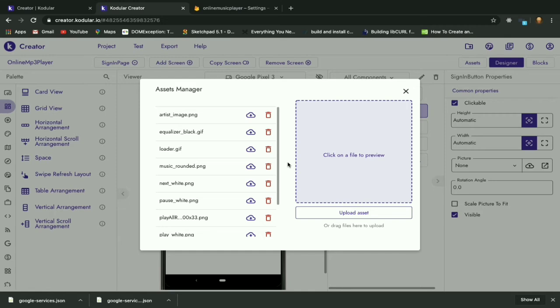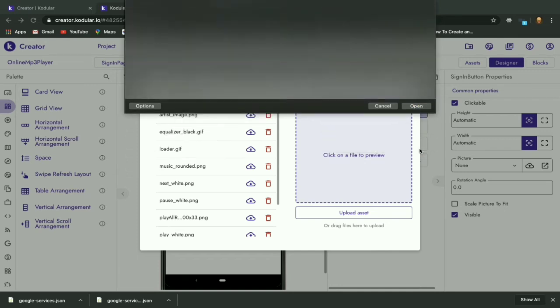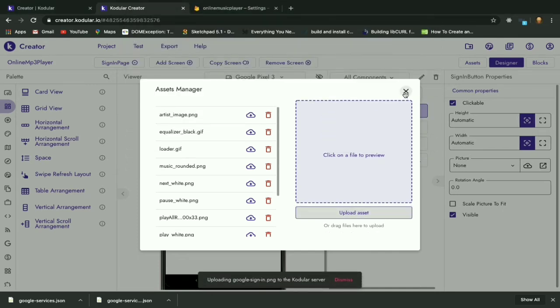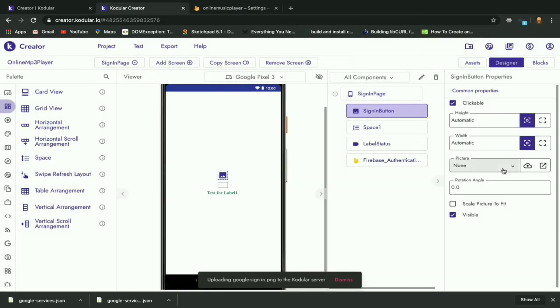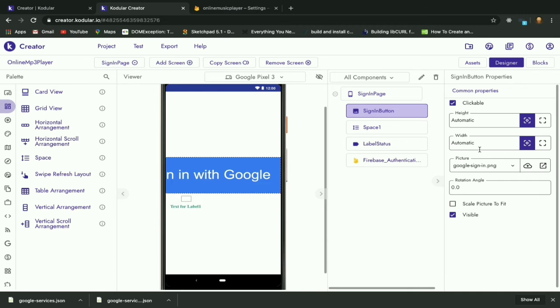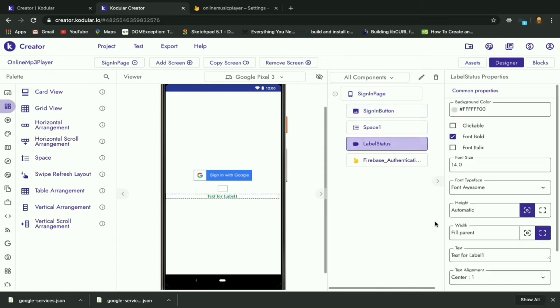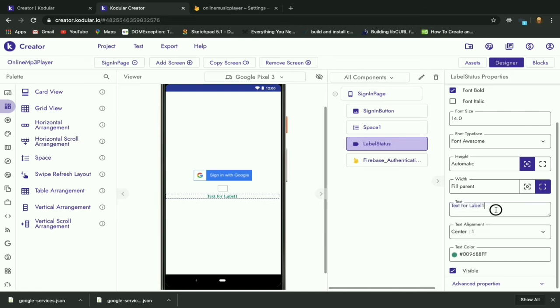Let's go to our asset and then upload a new image. On my desktop I have this Google sign in image. Upload it, wait for some time, and now go back to the picture, select it and set the width to 150 pixels and the height to 45 pixels. Okay, now go to label and empty this text. By default we don't want to show the text.